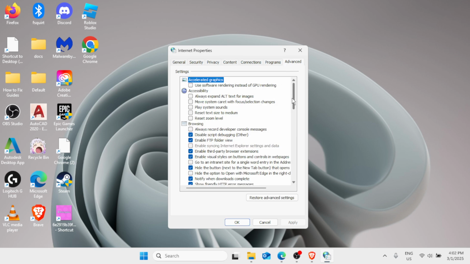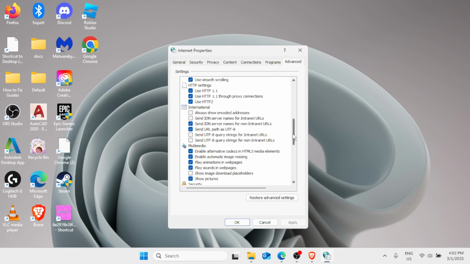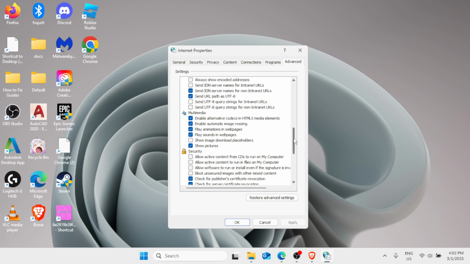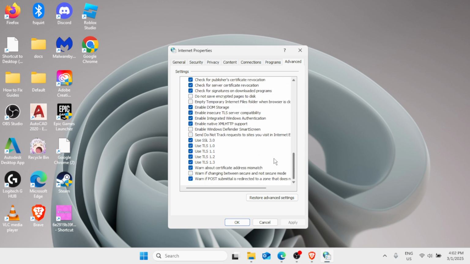Then click on the last tab, which is the Advanced tab. Then here, simply scroll down and you will find Security, then scroll down and you'll find this option, Use SSL 3.0. Make sure to check this box. If this is unchecked in your case, just simply check this box. Also for Use TLS 1.0, TLS 1.1, TLS 1.2, and TLS 1.3, simply check all of these boxes.